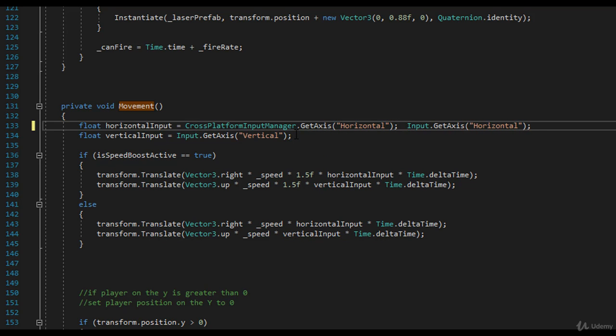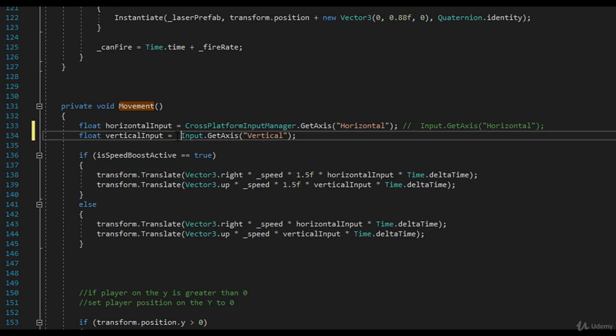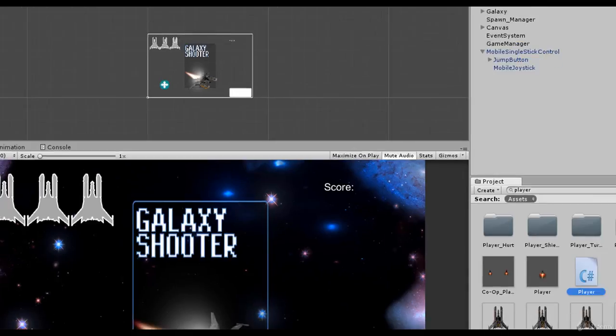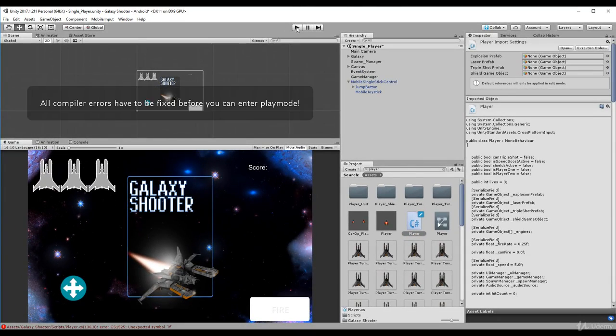We'll go ahead and save that, and we're going to comment out the old. We'll do the exact same thing for our vertical: CrossPlatformInputManager, and we'll GetAxis vertical. Now this is going to work on both PC as well as mobile. Go ahead and comment out the original. Let's save our script, hop back into Unity, and test this out.